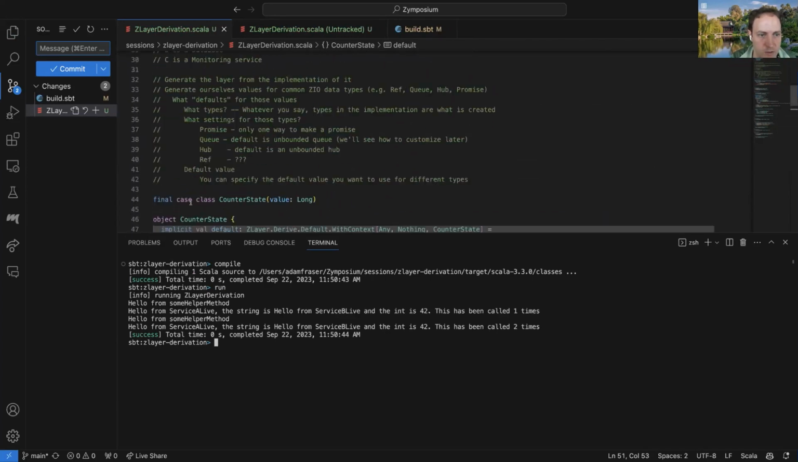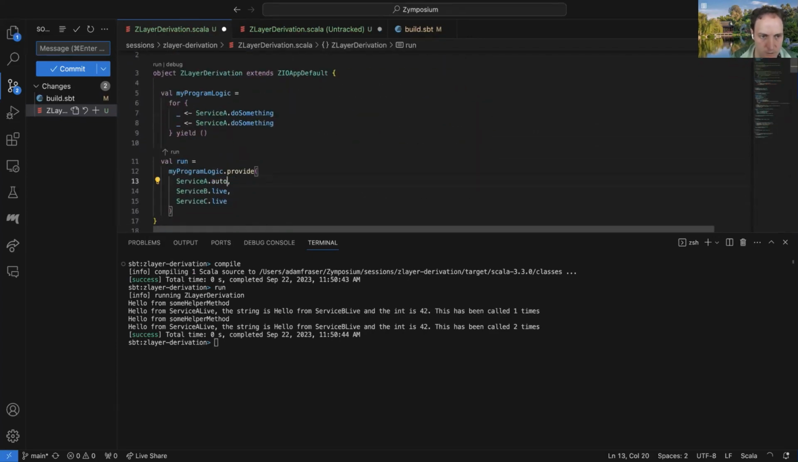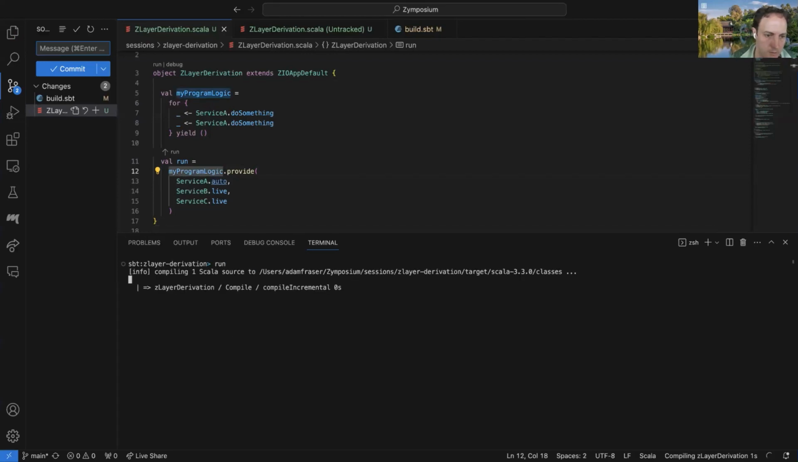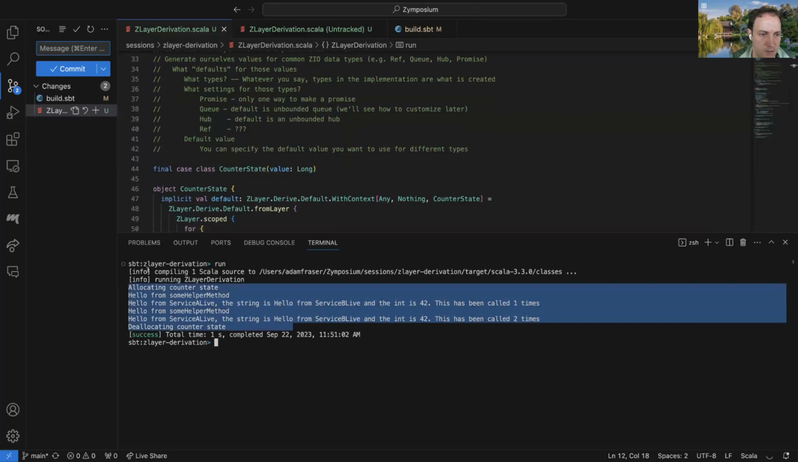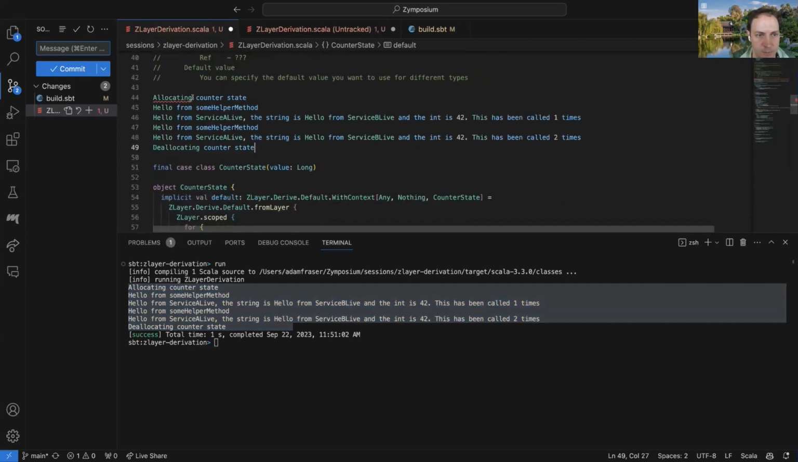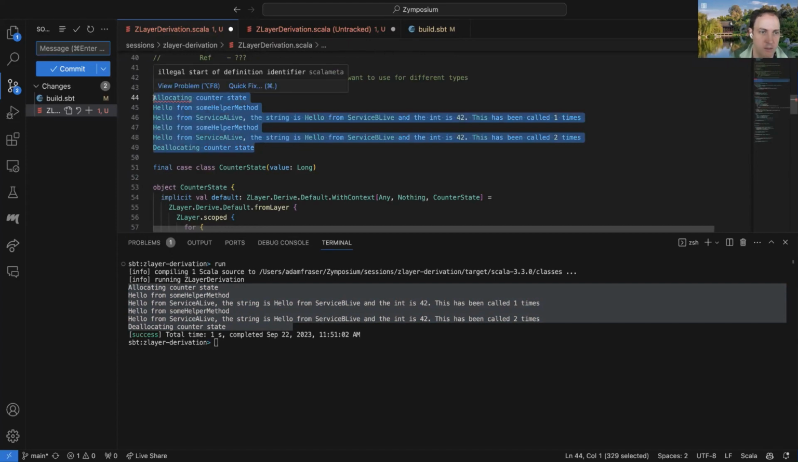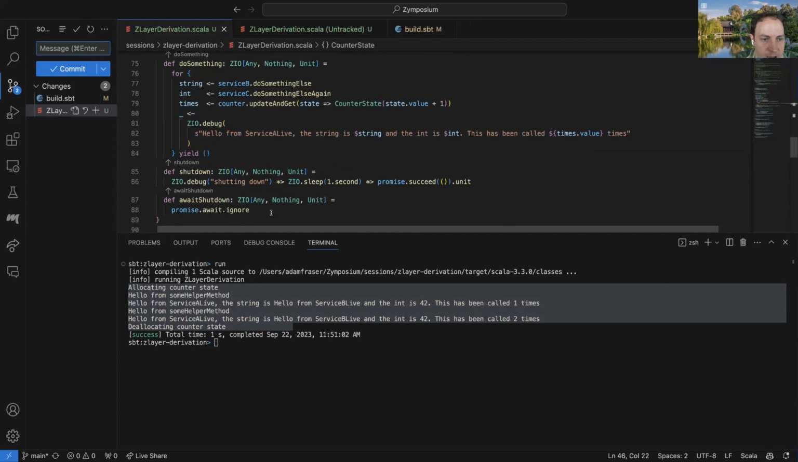And then let me make sure I'm actually using my automatic one. And so you can see, if you look at this, this did exactly what we want, right? Before, we needed the counter state as part of constructing our service. And so before anything else, we construct the counter state and we deconstruct at the very end. So we're doing exactly the right things here, even though this is being done automatically for us.